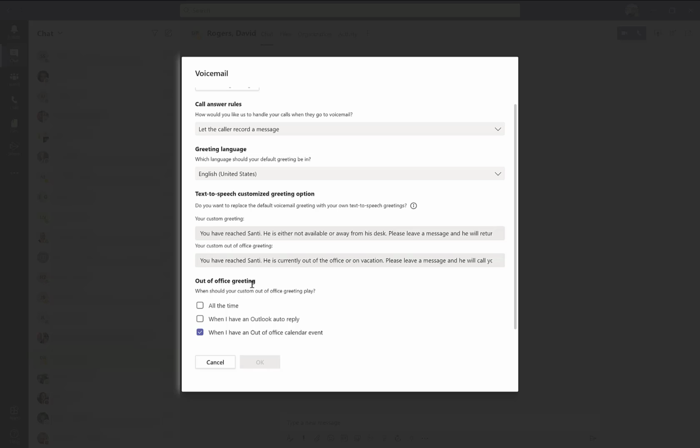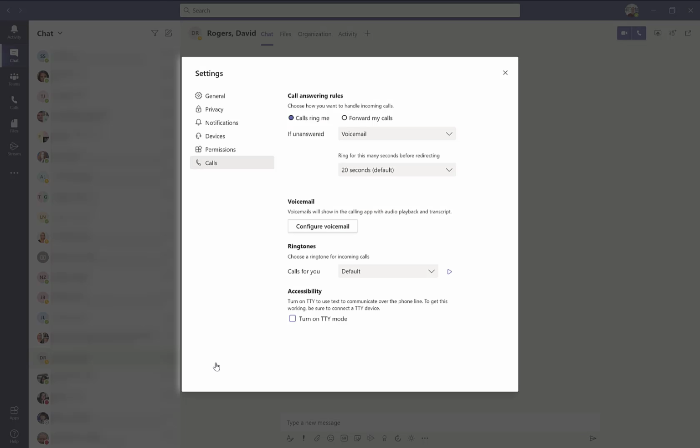Regarding my out-of-office greeting, I have said I want that to play when I have an out-of-office calendar event. So Microsoft Teams will see that based on your calendar, you are out of the office, and it will play the out-of-office greeting that I typed into this field. And that is a quick navigation on some of the settings within Microsoft Teams and some best practices.